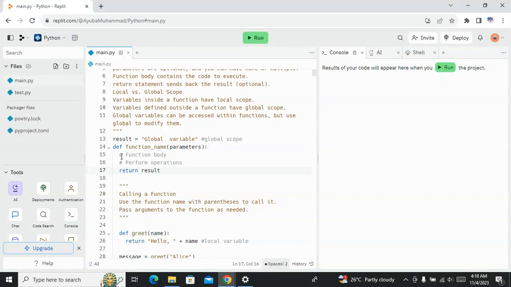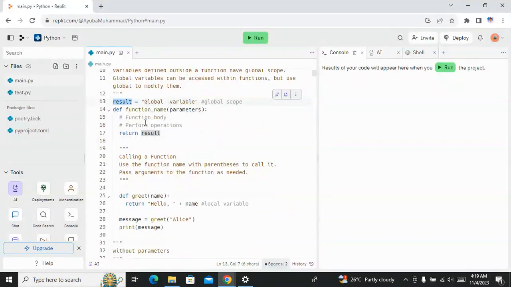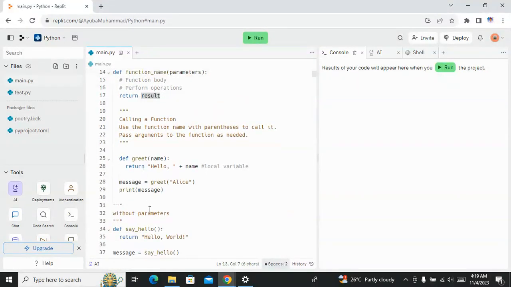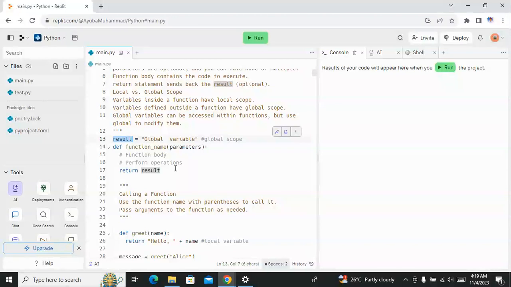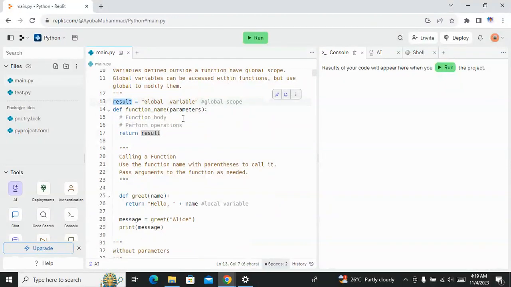So for this case, I declare a global variable here that is outside the function. I declare this result, which is a string variable, as a global variable. So that means I can use it in this function as well as in all the remaining functions. Okay, so that is basically the general syntax for a function.